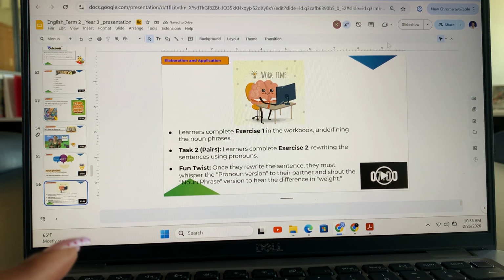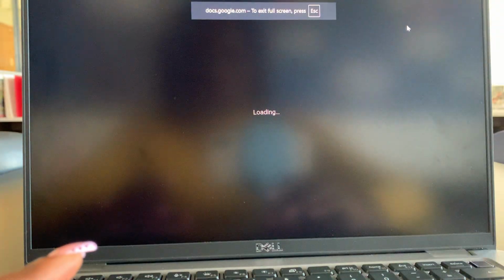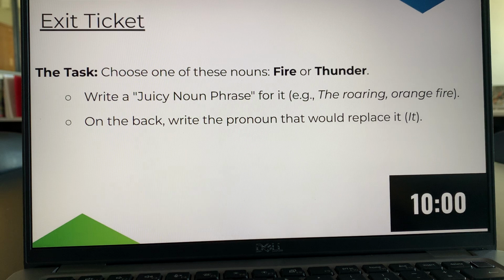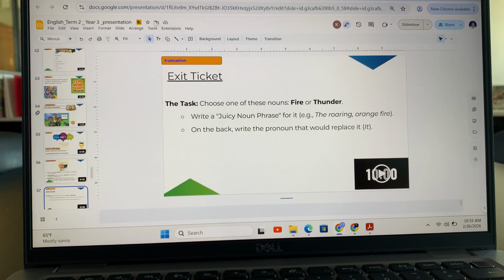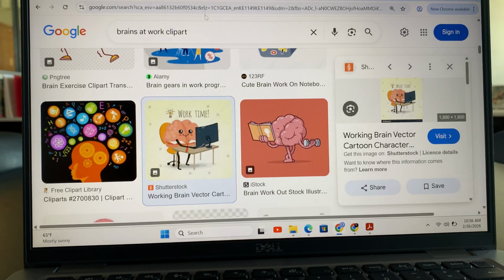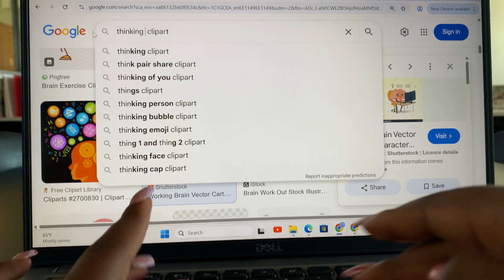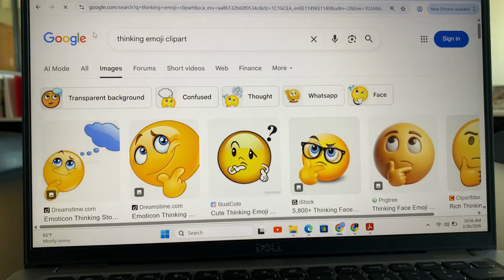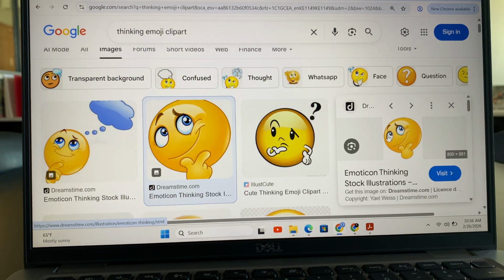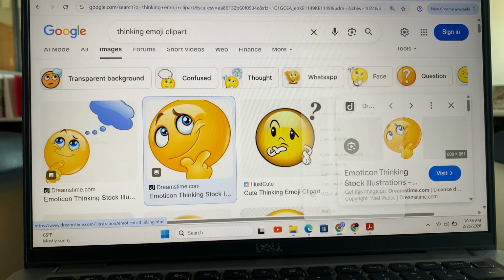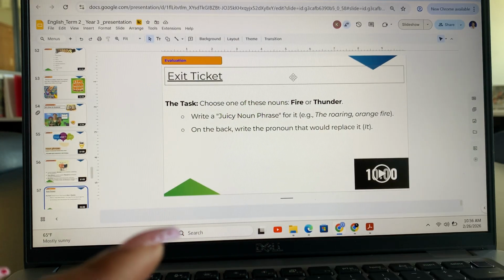All right, so this is how it looks like. That's the elaboration bit and application. So this is the image we got for work time. And then finally the exit ticket, which they will do from the books. I think here we can put a thinking emoji so that it shows the kids on task. So let's just do thinking emoji clip art. That's how we do it. Let's find an interesting one that makes the kids happy to work. So I'll just copy it and then paste it here.